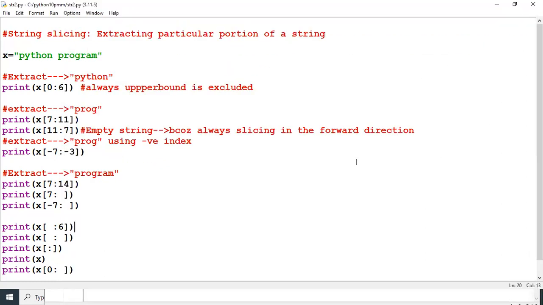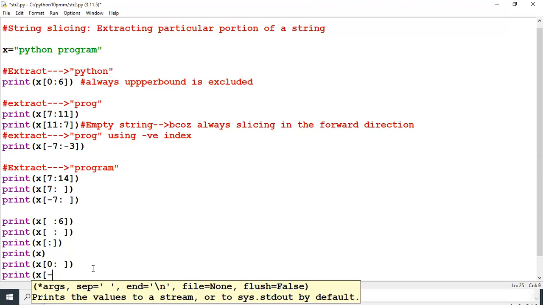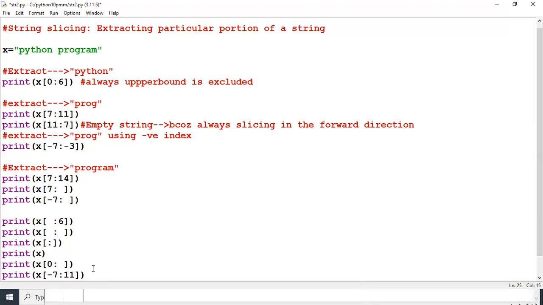Can I give a combination of negative and positive index? For example, print x of -7 to 11. Is it valid?